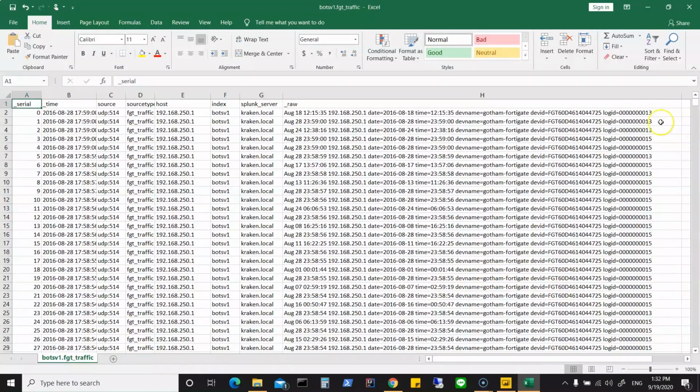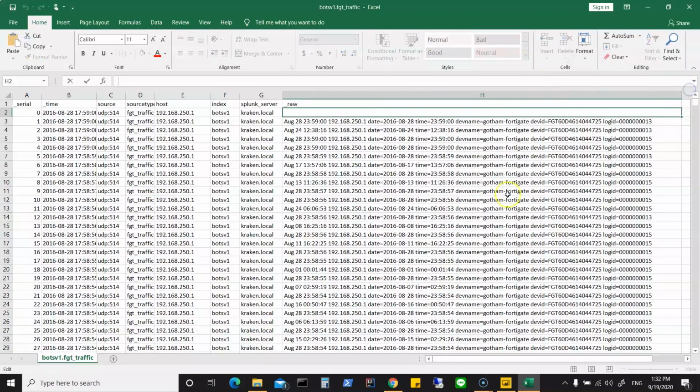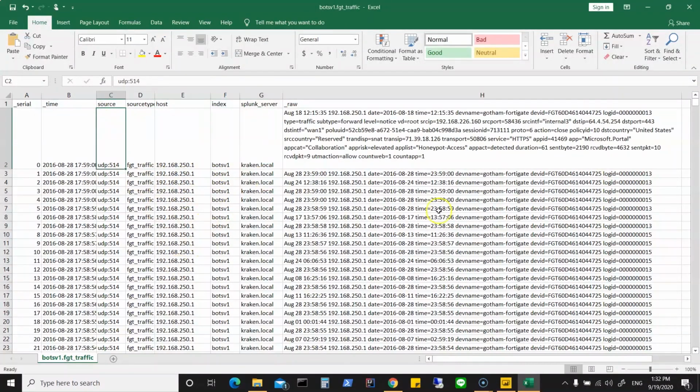So if I take one such field here, I could see what kind of information it contains. It gives me the traffic information, what is the source protocol, right? So this is one event which I'm looking at. It tells me what was the transaction IP, what was the transport port, what was the service which was used, a Microsoft portal in this case, what was the application risk, what was detected, how many bytes were sent, how many bytes were received. So this is giving me some traffic information.